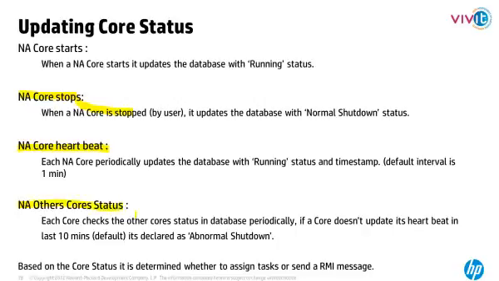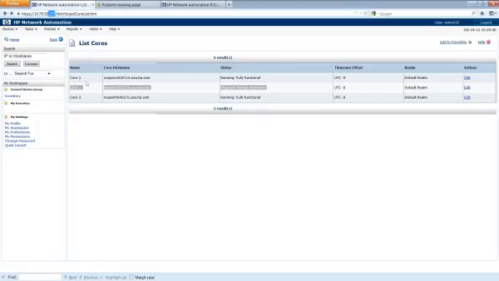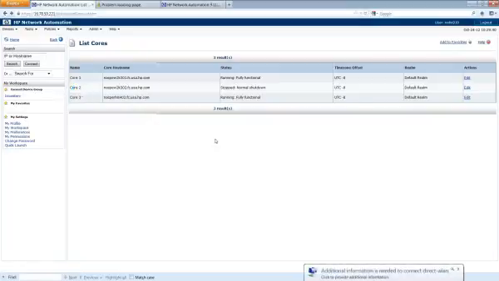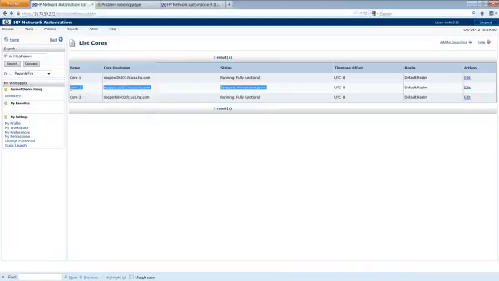Every core checks the other cores' status periodically. In this case, core 1 and core 3 were checking the core 2 status, and core 2 is down. If it was up, it would be checking core 1 and core 3. So every core will check the other cores' status. In this particular case, core 1 figured out that core 2 went down, and it updated its information saying that it's down, and that's why we are able to see it on the console of core 1.